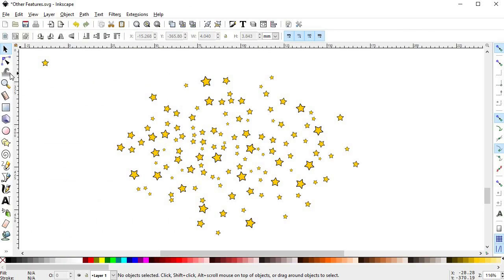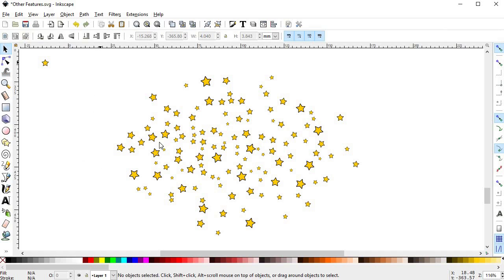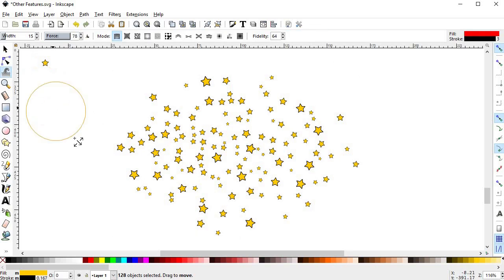The Tweak tool allows you to do 2 things. You can apply transformations to a large quantity of objects at once by painting with the cursor, or modify paths by sculpting with the cursor. Keep in mind that this tool will only affect selected objects, so make sure you select all the objects you want to affect before using this tool.